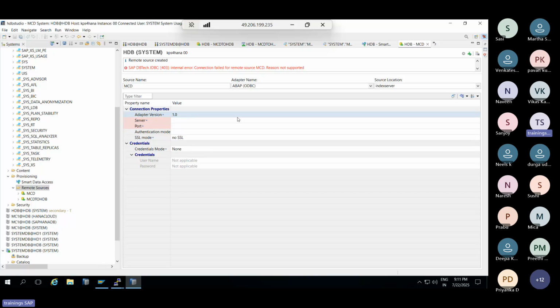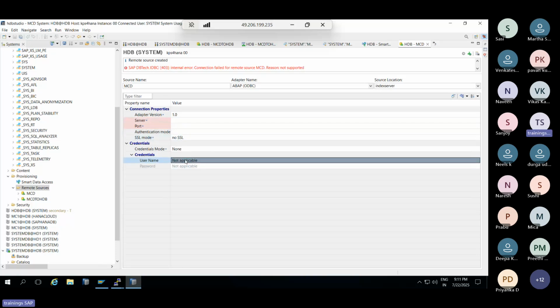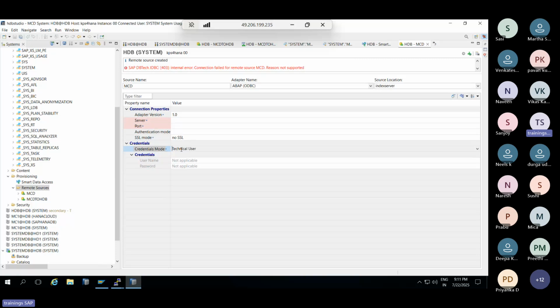Resource created, 403 authorization issue. 403 means authorization issue. So that is the one. So authentication mode is basic, so you have to create a user ID and password. Connection details, technical user. Okay. So like that, you can create the connectivity here.